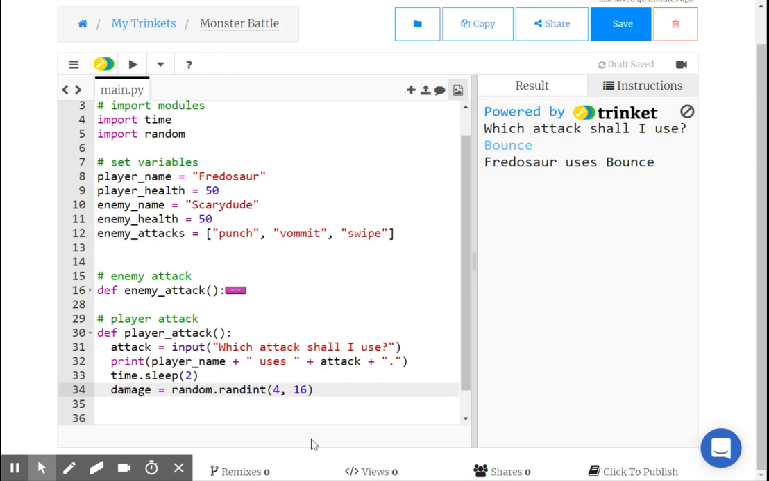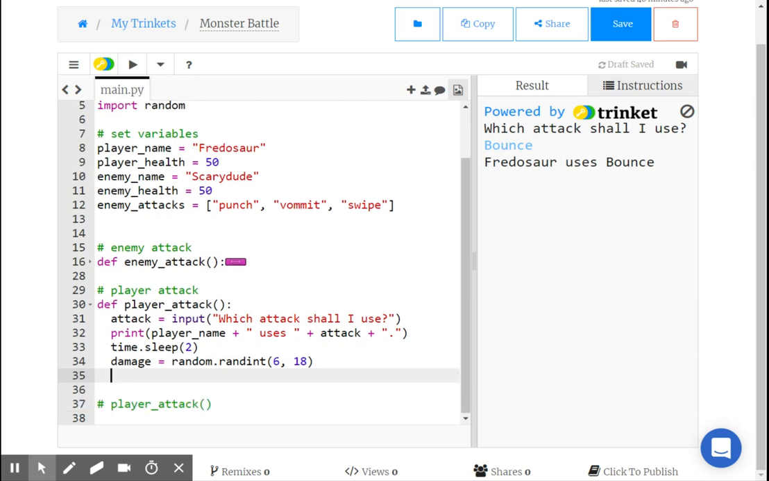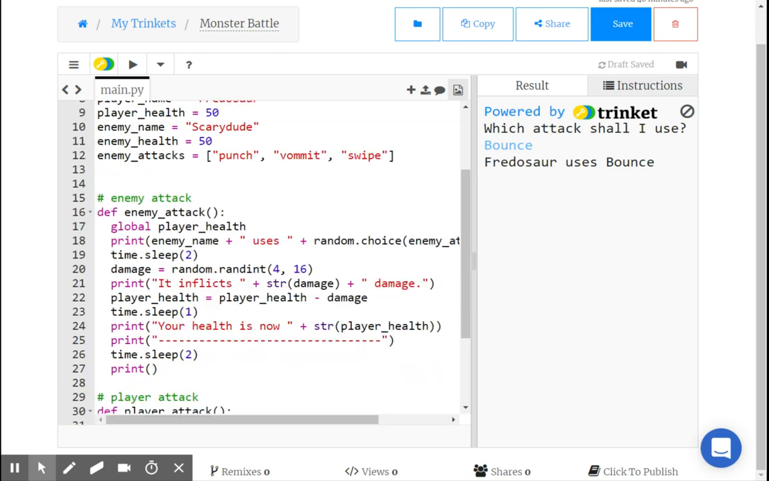Now, I actually want to make this a little bit easier for the player than for the enemy. So I'm going to do a range of 6 to 18. So on average, a player attack is going to do a tiny bit more damage than an enemy attack, just to make it easier for the moment. Now, let me go back and have a look what happened here. I actually printed it inflicts this much damage.